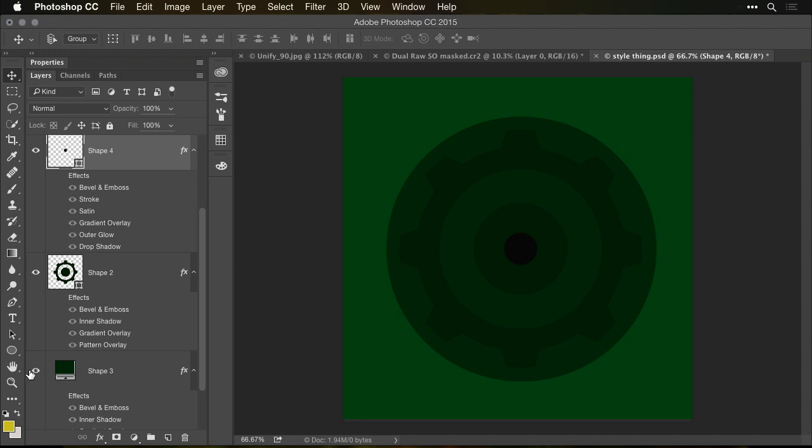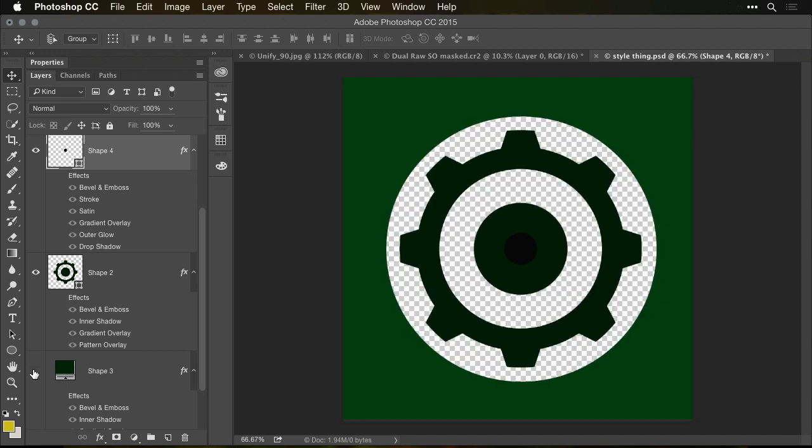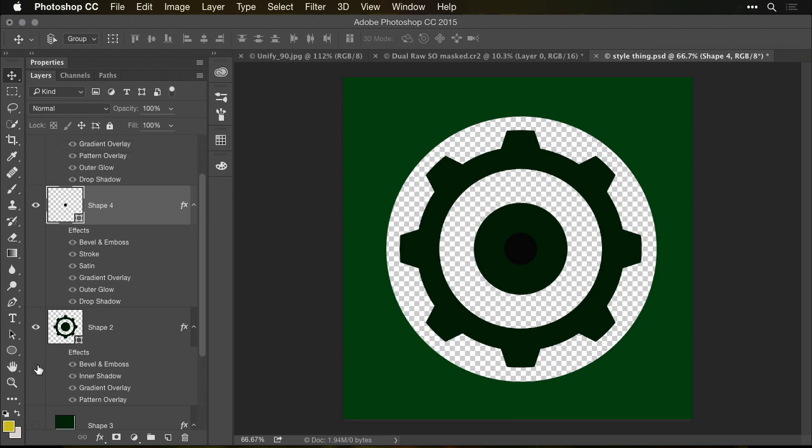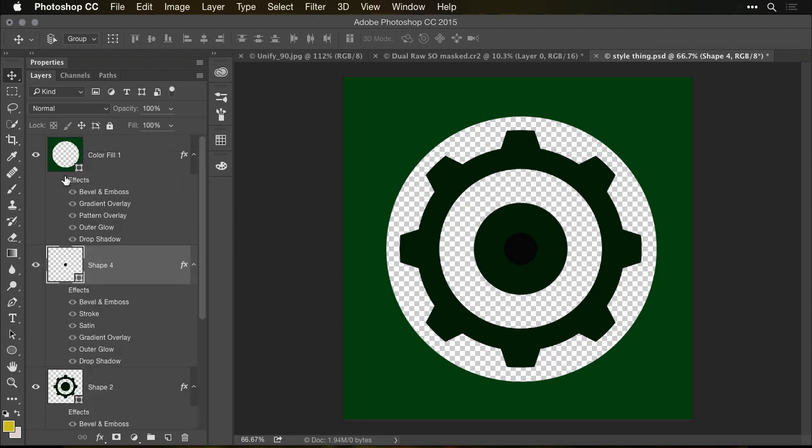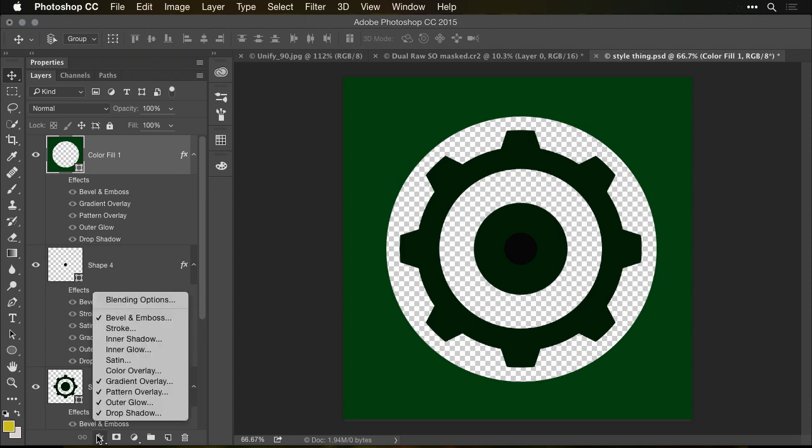We can use basic shapes in Photoshop to create things. Here I have a gear and just a couple circles. But we can transform that whole thing by using what's known as layer styles. Layer styles are found at the bottom of our layers panel. Just click on the letters FX. And here you have this list.